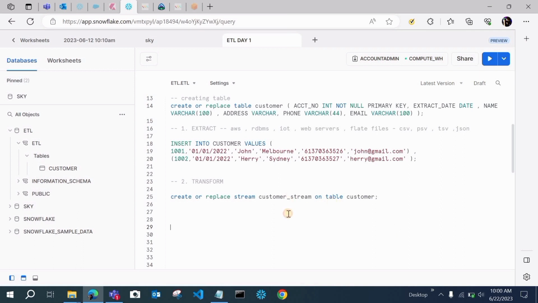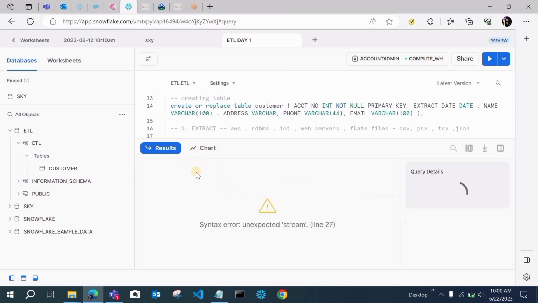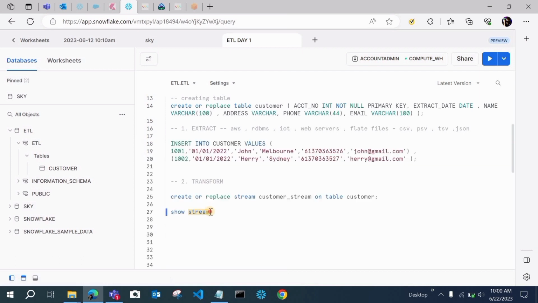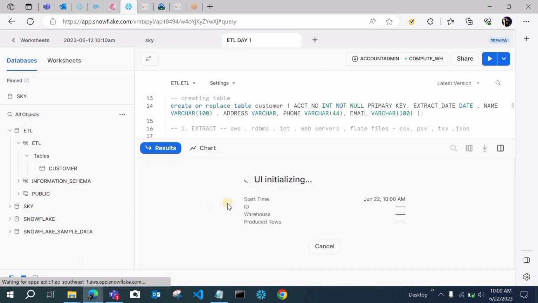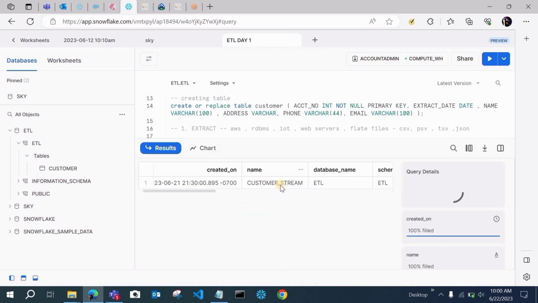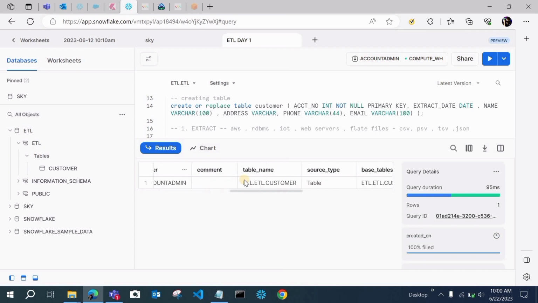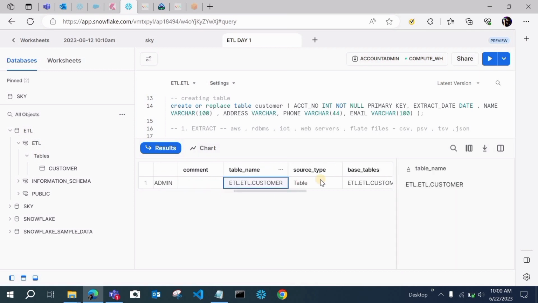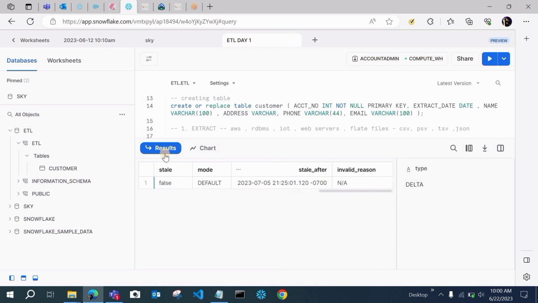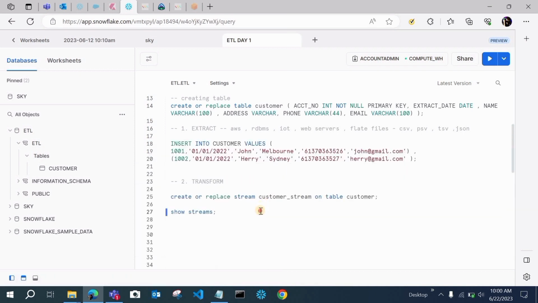So let's run show streams. You can give this command to check the streams. You can see customer stream and the owner, and on which table it was created, the base table, and you can see the type is delta, and all those things here. So you can check this by giving the command show streams. Now we have created the stream.